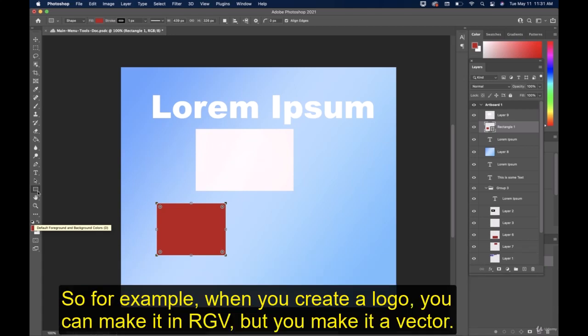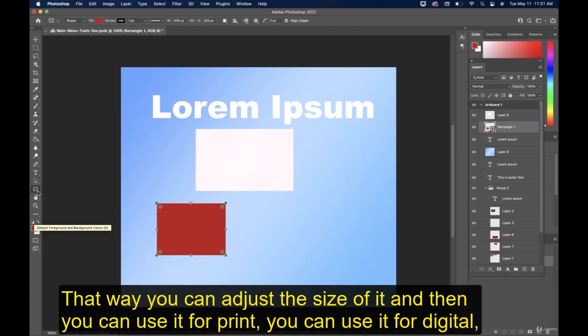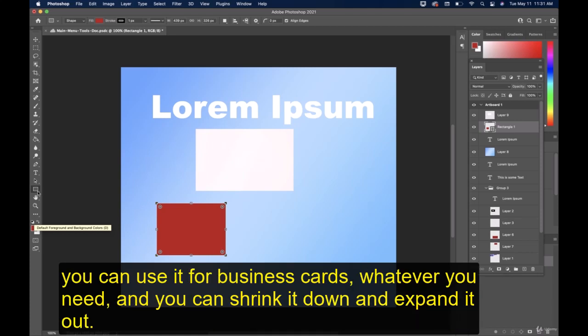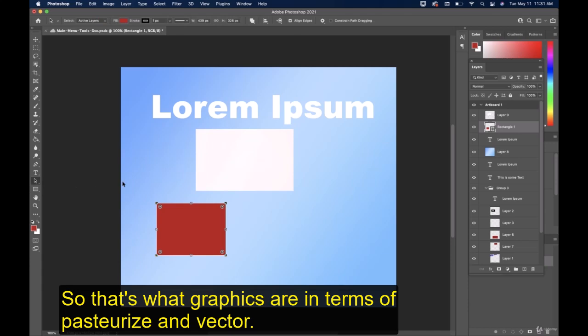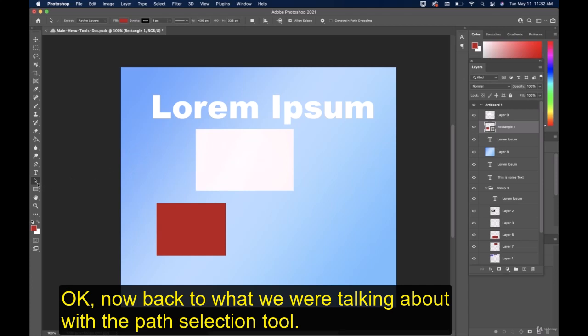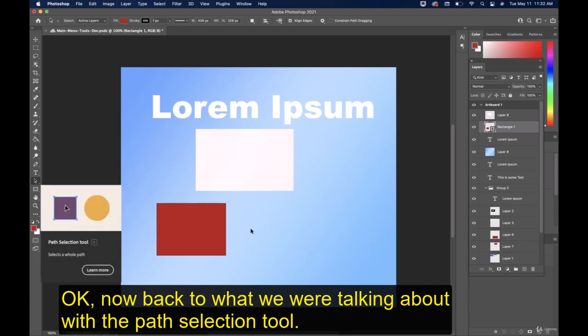So, for example, when you create a logo, you can make it in RGB, but you make it a vector. That way, you can adjust the size of it, and you can use it for print, for digital, for business cards, whatever you need. You can shrink it down and expand it out, and it's easy to utilize. So that's what graphics are in terms of raster and vector. Now back to the path selection tool.